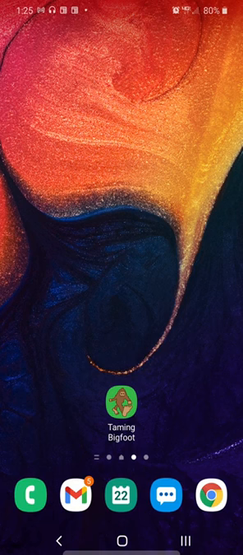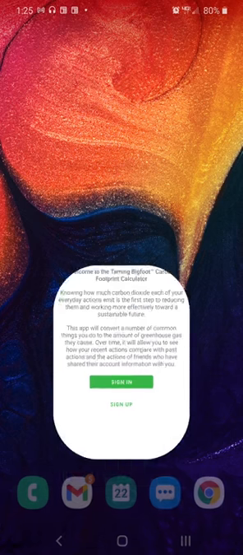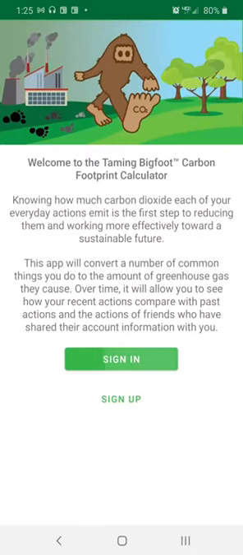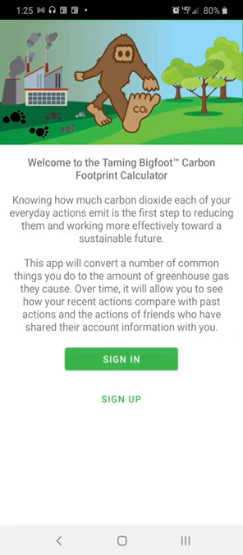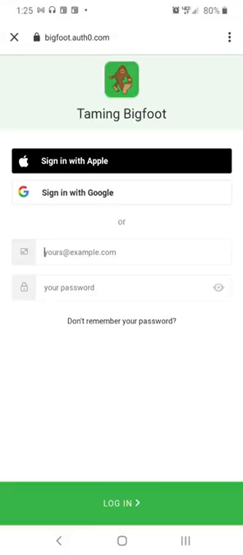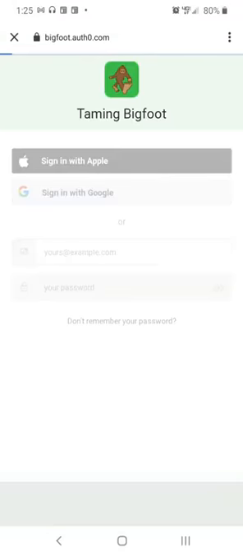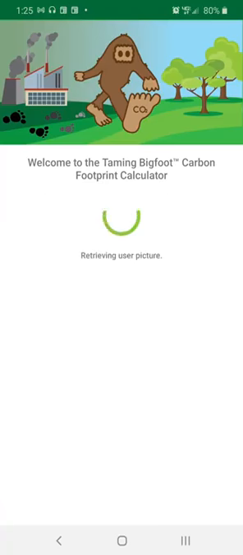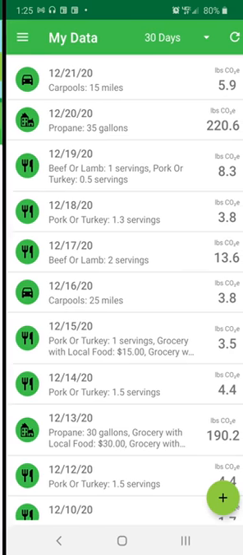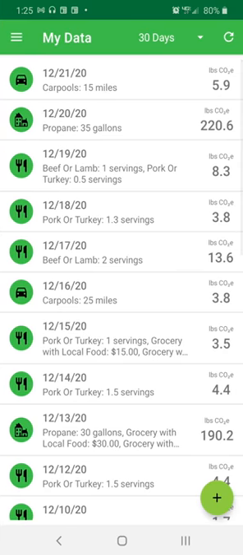It's the same database, and I will see the same data on either device. So it starts by clicking on the Taming Bigfoot icon. Takes me to the sign in page. Just like on the website, I sign in with my Google account. In this case, it's just more convenient. And just like the website, it will take me to the My Data page.